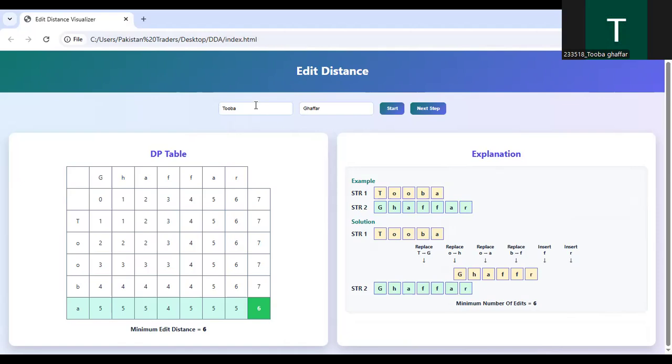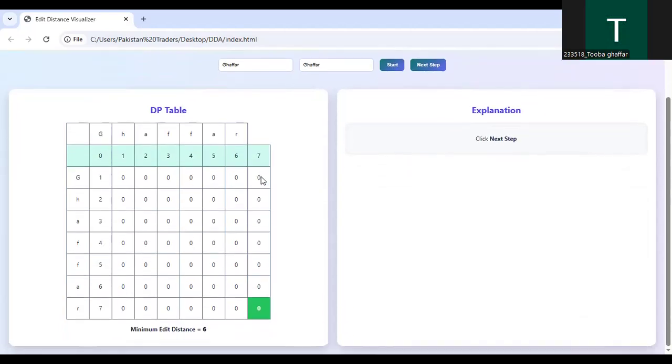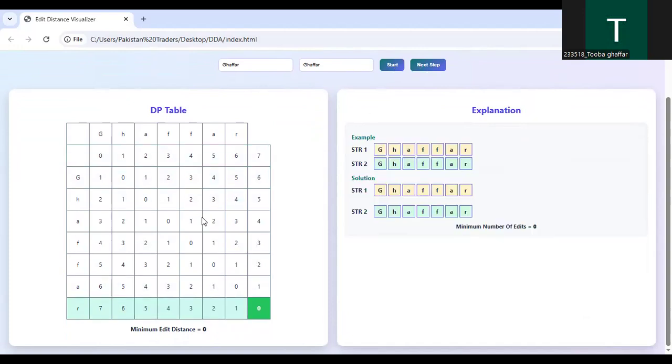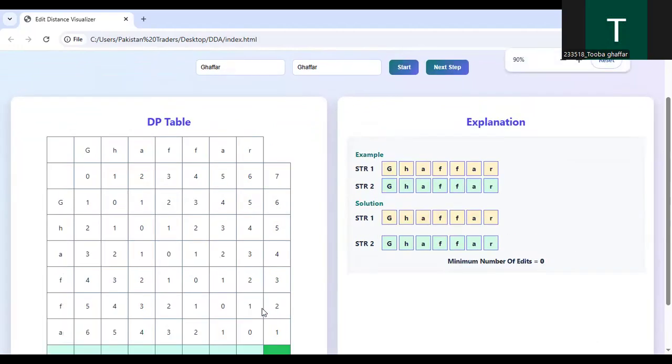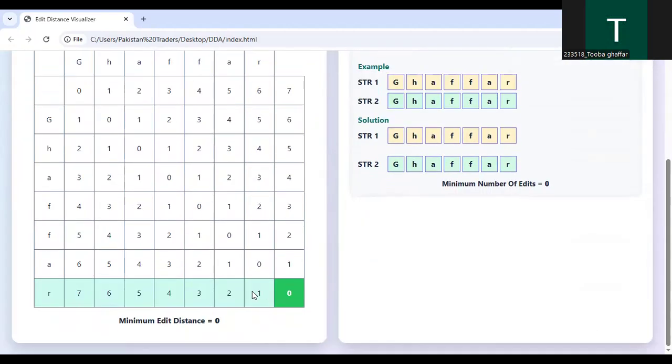So if we see another example, let's say both strings are the same. Then here we can see again a DP table is created, and here the minimum distance is 0. Because both strings are the same, we don't have to perform any operation to convert one into another. The minimum number of edits is 0.